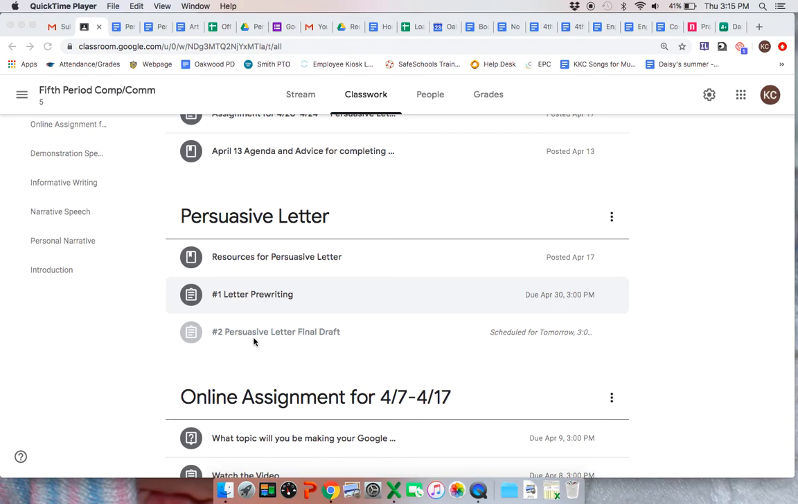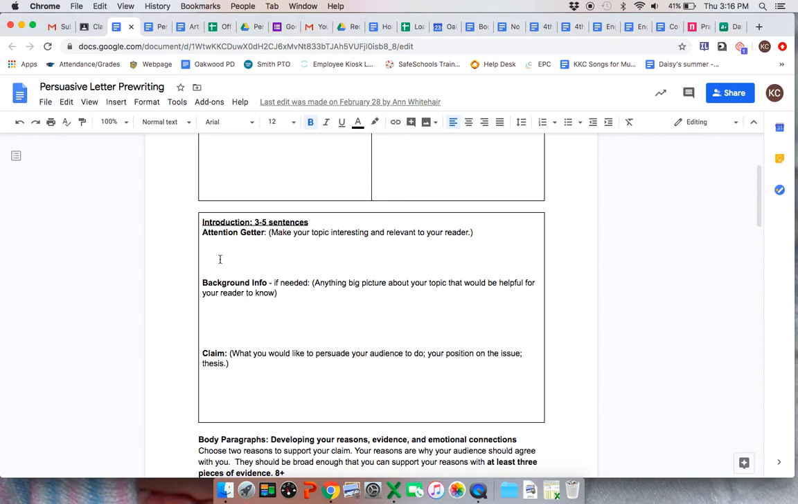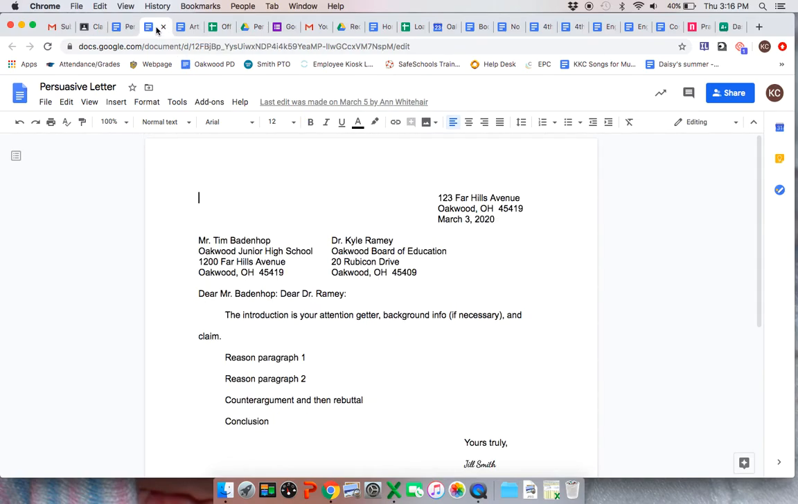Well, in order to write a final draft, you probably want to look at your pre-writing. So if you go back to your pre-writing that you did, you'll have your topic, your position, your pros and cons. None of this up here is actually going to be in the paper itself in this form. This was just kind of getting you thinking. Right here, your attention getter, that's probably how you're going to start your paper. If you have background information, all of that, your claim, that is what the topic is and what your position is on the issue. I talked about that in a previous screencast. So all of that goes right here in the introduction as your attention getter, background, and claim, right?